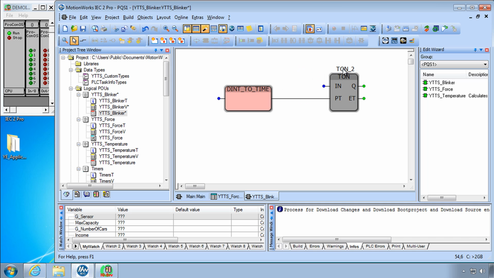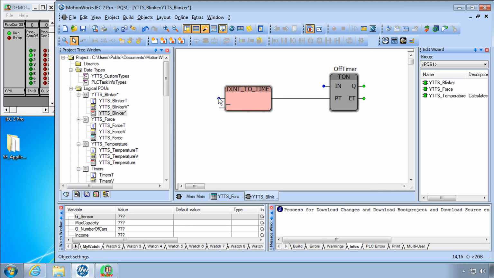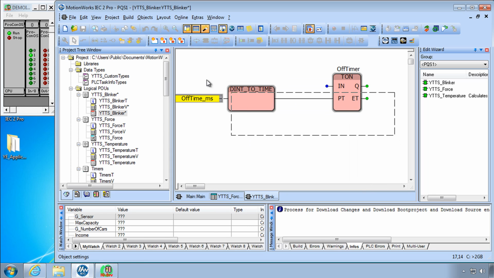And I wanted to change the name of this instance. You could use the word T-ON 2, but let's just make it clear. It's an off timer. And I'm going to connect an input here, which is the off time in milliseconds as a double integer. Okay, this should be a VAR_INPUT. Okay, VAR_INPUT.